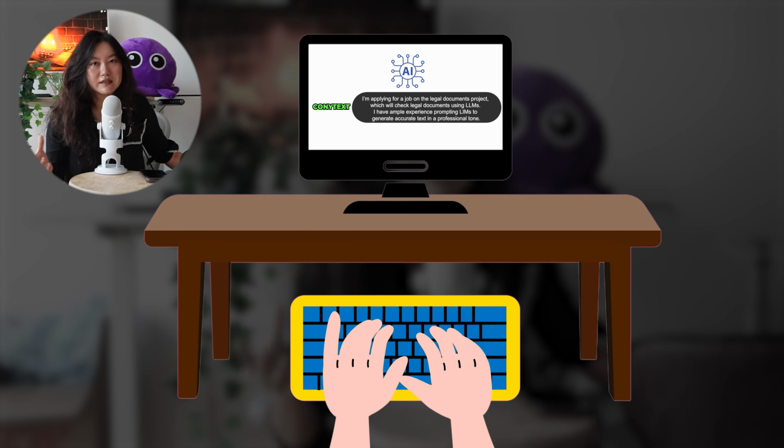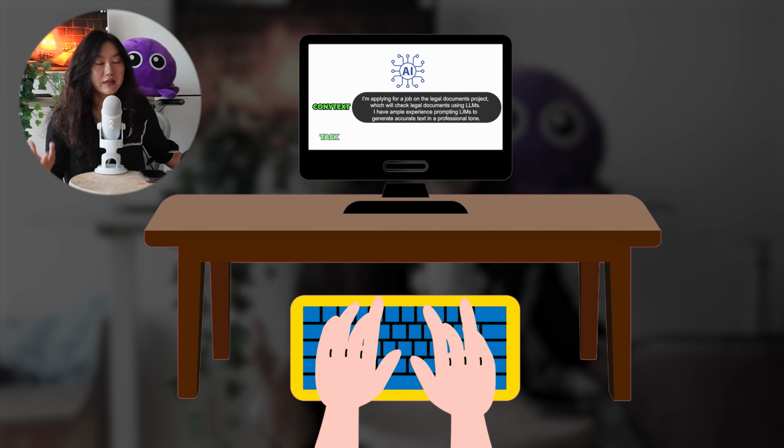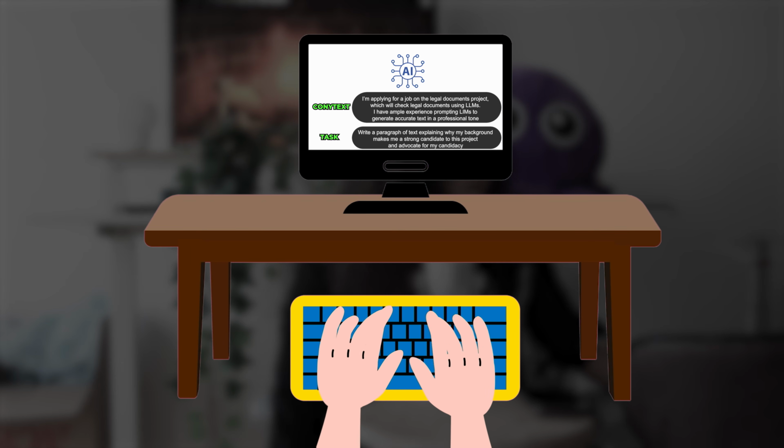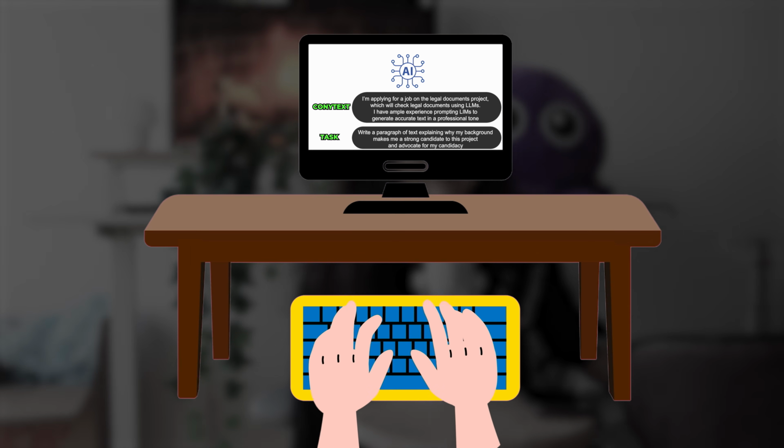Then you can provide it details for what it is you want it to do, the exact task in detail. Write a paragraph of text explaining why my background makes me a strong candidate for this project and advocates for my candidacy. The result of this is an email that's going to be a lot more tailored and also with a lot more nuance.